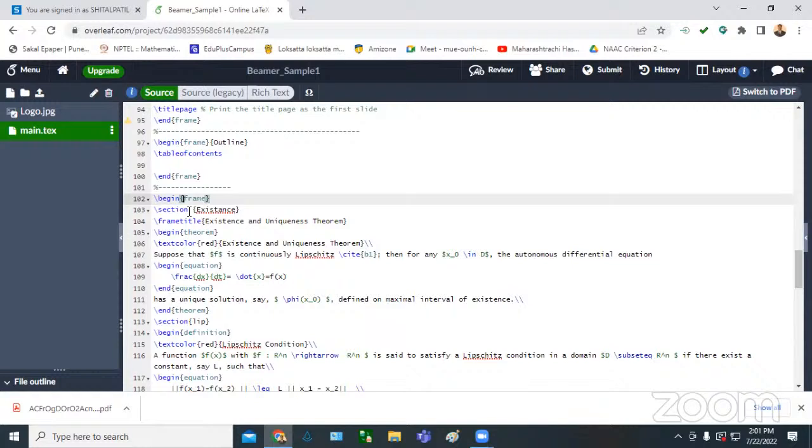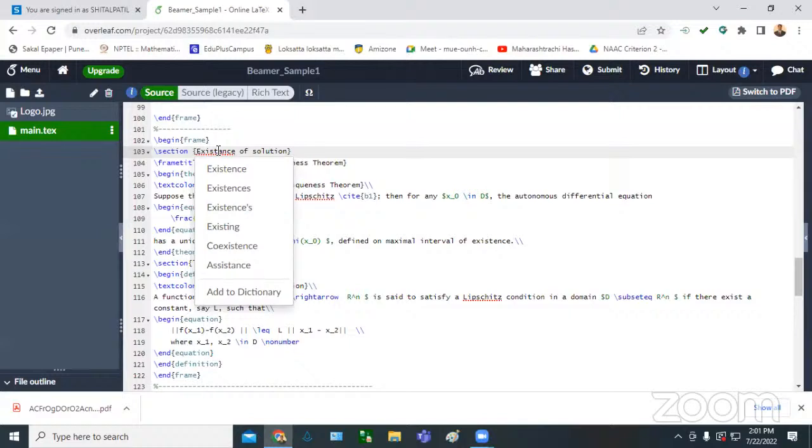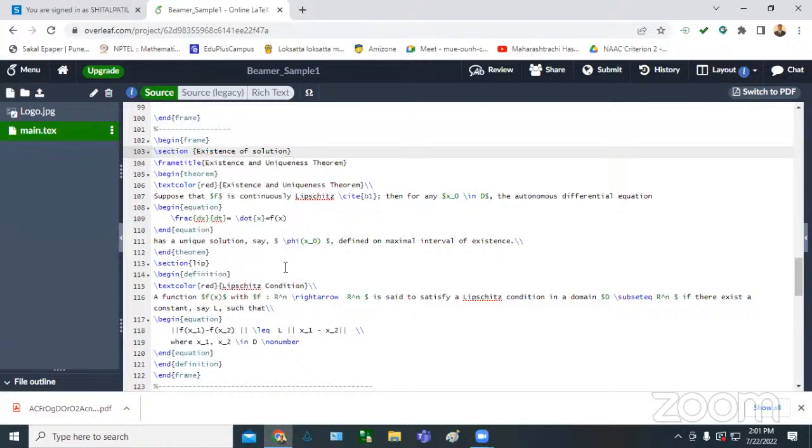Then see, this section is added, section existence. Okay, then a few things are written. Then one more section is written here. See, let me change this so that we'll understand. Existence of solution. Okay. Spelling we have to check. So we can check the spelling also.